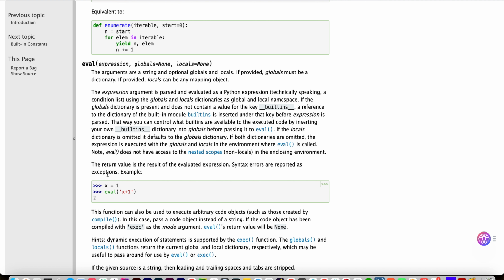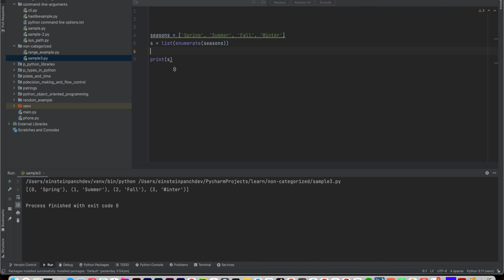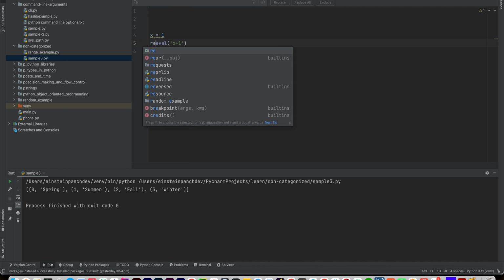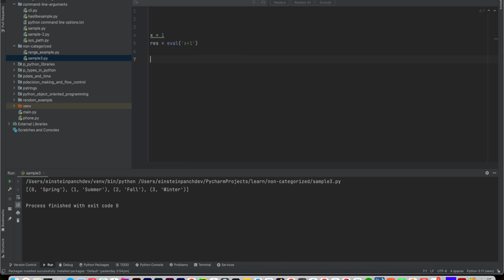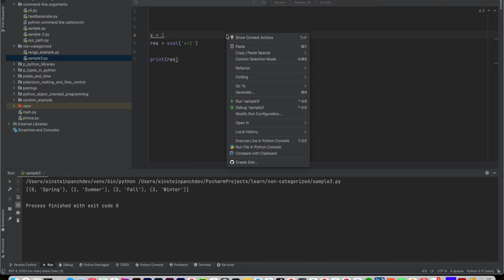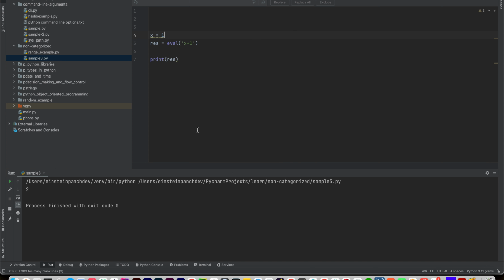Syntax errors are reported as exceptions. Example: x = 1. Print result, eval 2.